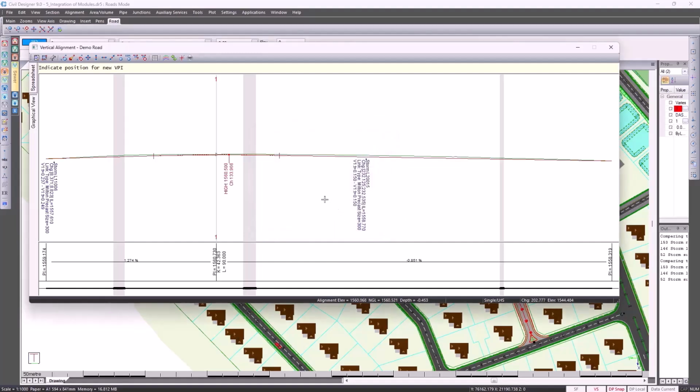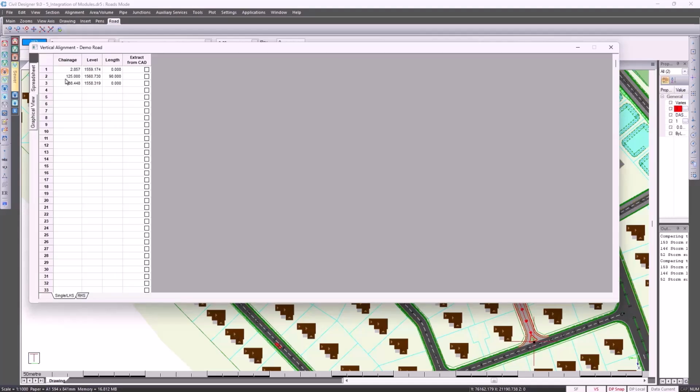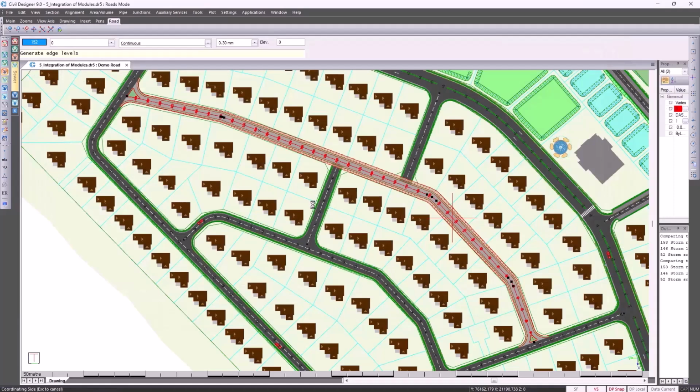Once inserted, I can still right click and I can select move PI and then move that position up and down, left and right. Alternatively, if I'd like to be precise, I can go and select the spreadsheet and go and round my values off. Happy with that, I can go and close it and save it. Civil Designer will recalculate our road using the new vertical alignment information.